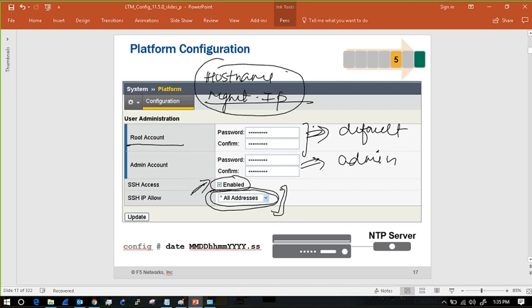So what you can do here is definitely change these default passwords. You can change this behavior. You can give a host name to your device. You can also change the management IP that you have previously given. So, okay.